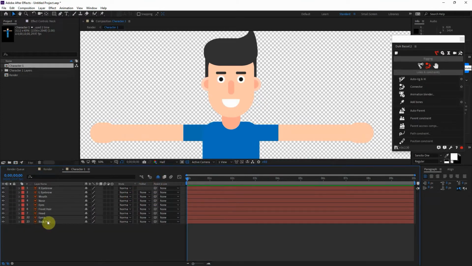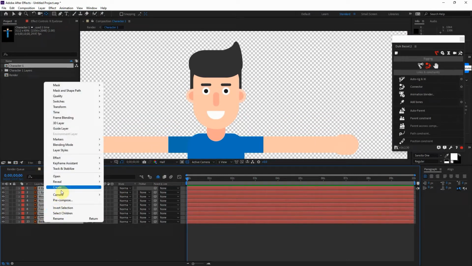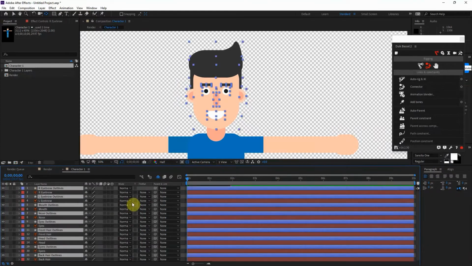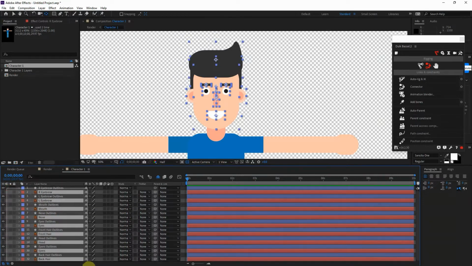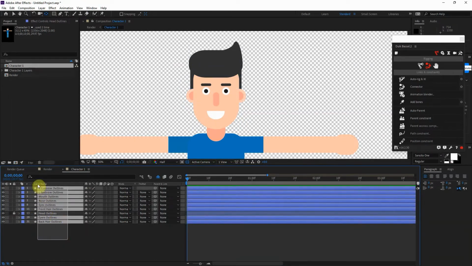Now I need to convert these illustrations to shape layers. Select all layers, right-click, Create Shapes from Vector Layers. Now press Ctrl and select Vector Layers. Then hide. Now you can see all the shape layers of the face. Select Head Layer and lock. OK. Select all shape layers and press P.